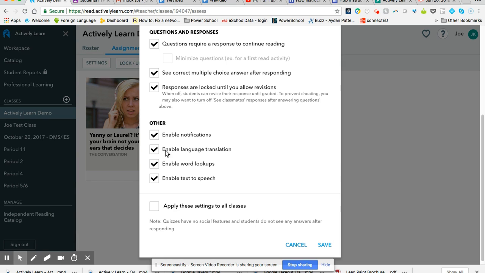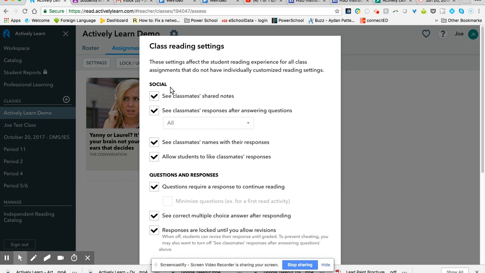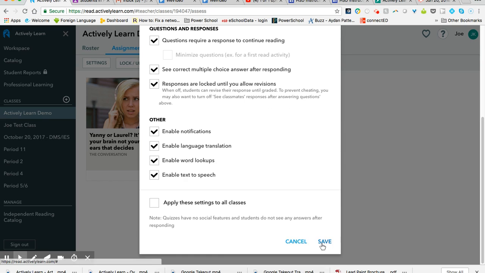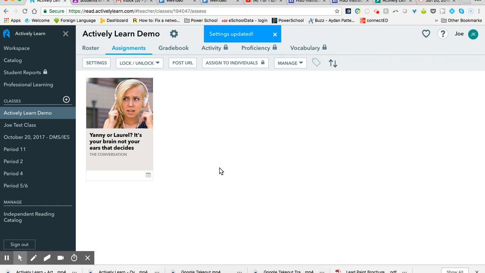Other, enable notifications, language translation, word lookups, enable text-to-speech. Beneath that, nice setting is apply these settings to all classes, so you don't need to go in and do this for each individual class. These are completely up to you and customizable. Once you have everything that you want, you click on Save, and now you can go back in and we can begin editing this text.